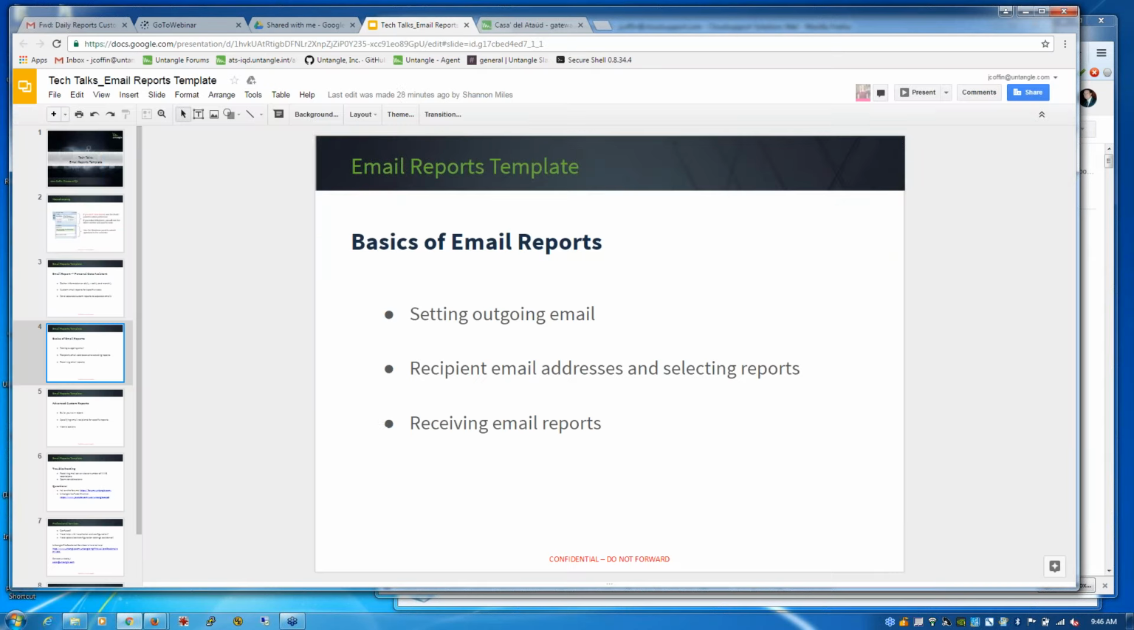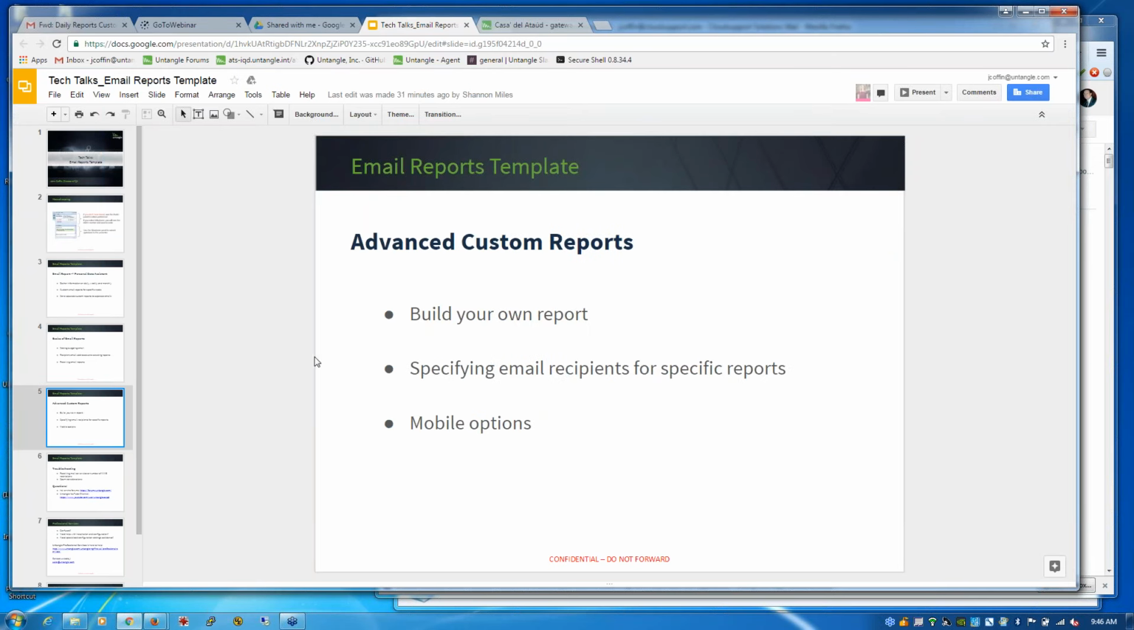Some of the other things to be wary of. Recipients, we want to make sure that we set that correctly. We went over building your own report, some of the mobile options. Do we have any questions out there?